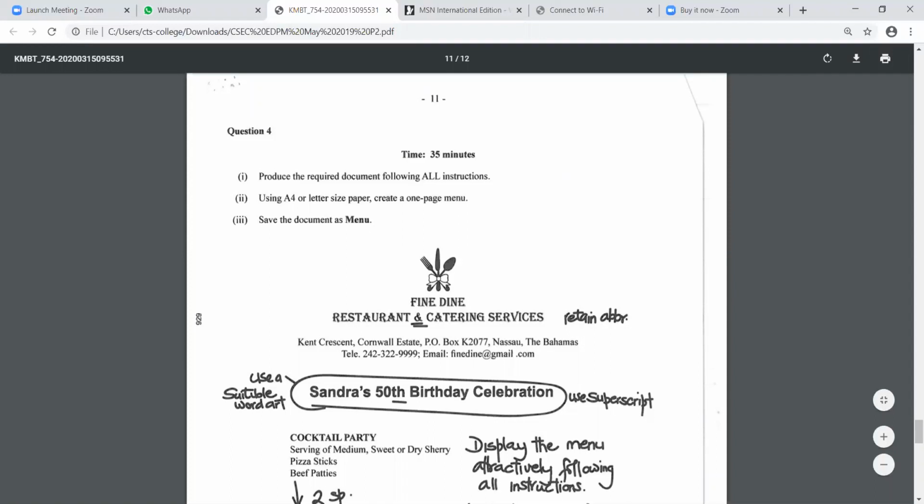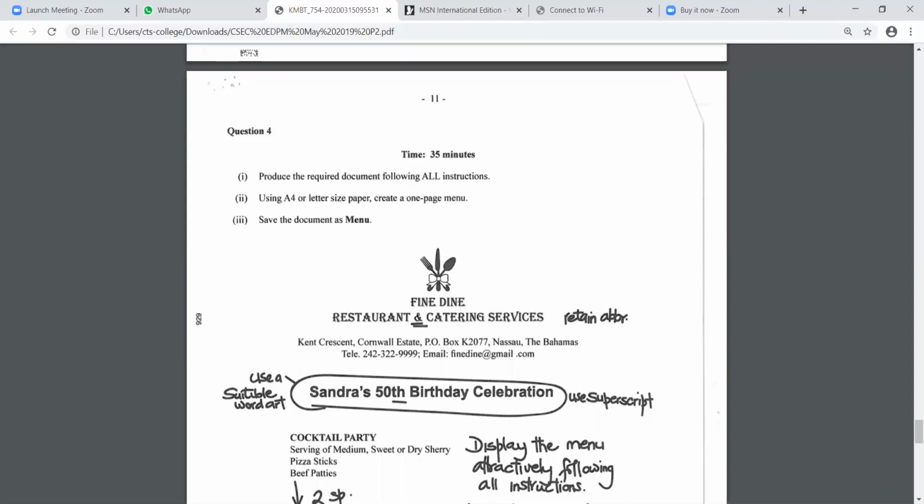Using A4 or letter size paper. Do I have to change anything there in Microsoft Word? No, because the default when you go into Word is already letter size paper, so there's nothing there to change. It says create a one-page document. What that means is that when you type this entire document, it has to fit on how many pages? 1 page. Perfect.